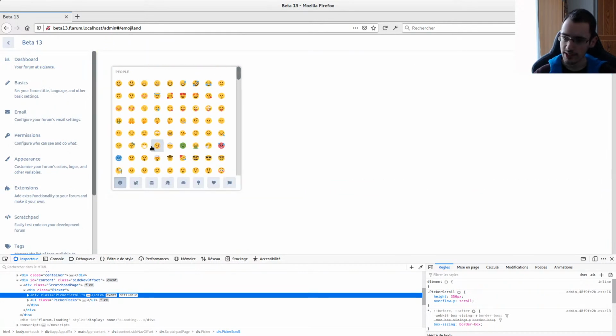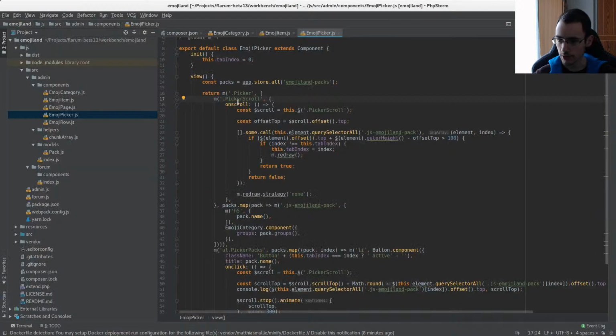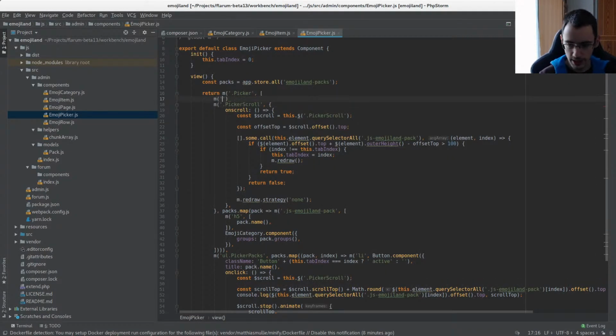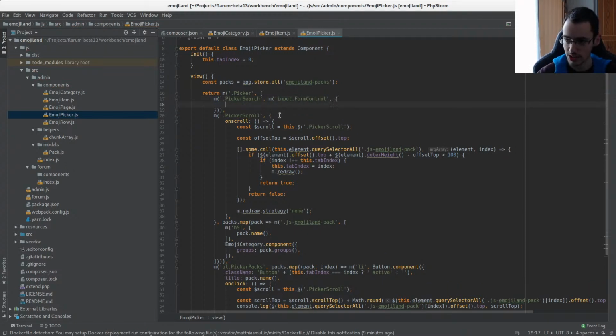So yeah, let's add the search bar at the top. Above picker scroll, we will add search, and in here we will put a field. It's a bit confusing in Flarum because some of the class names look like Bootstrap and others don't. Like form control is not written Bootstrap, but I do just that. Now we will have a search field.